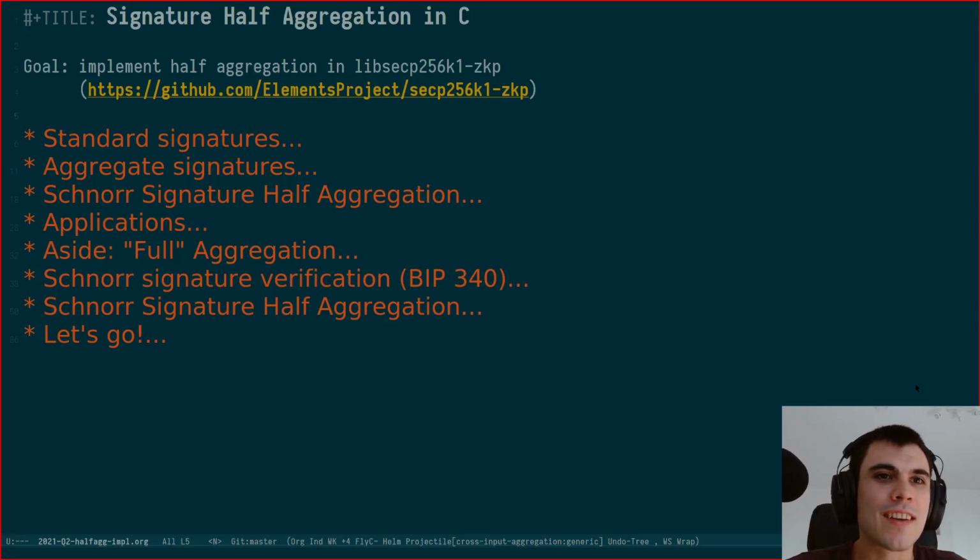Hello everyone. In this session we are going to implement half aggregation in libsecp256k1-zkp, or at least that is going to be our goal for today. I'm Jonas, I'm a Bitcoin researcher at Blockstream, and I invited my colleague Tim Ruffing to join me and prevent me from making the stupidest mistake in this little pair programming session.